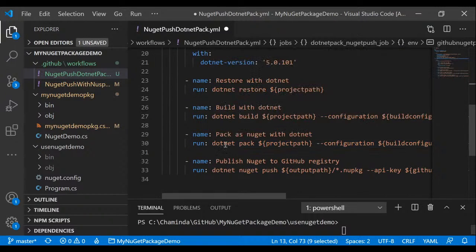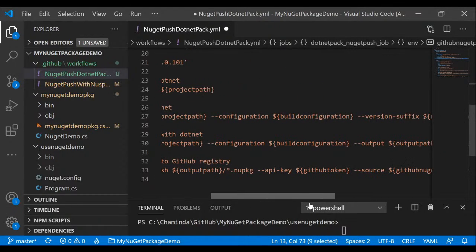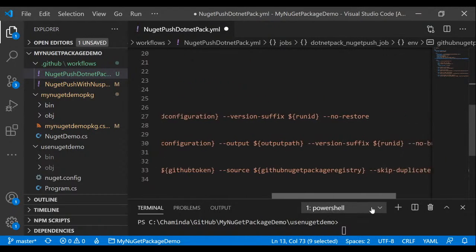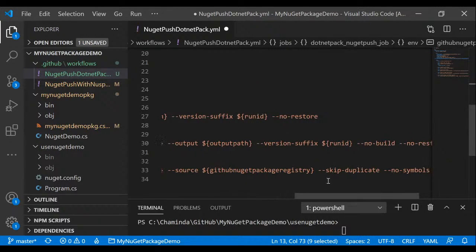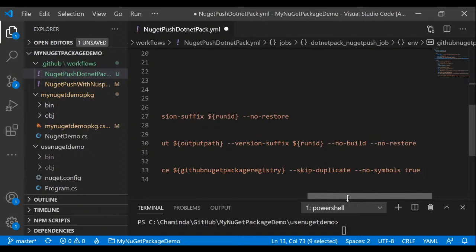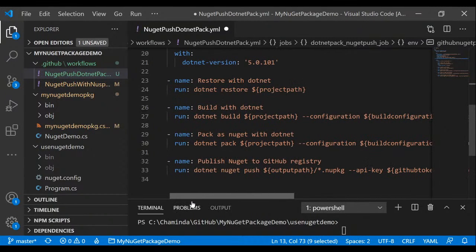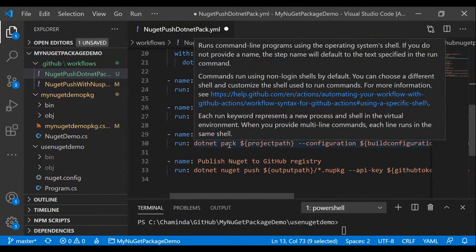But the NuGet package version is not applied by this .NET build, it will be applied when we are doing a pack. Now for .NET pack, we can provide the project path, configuration and the output location, and the version suffix. We are omitting nuspec creation and the use of nuget.exe, so we don't need that. We can just do .NET pack, provide the version suffix, and say no build and no restore, so that it will just do the pack action once the package is created.